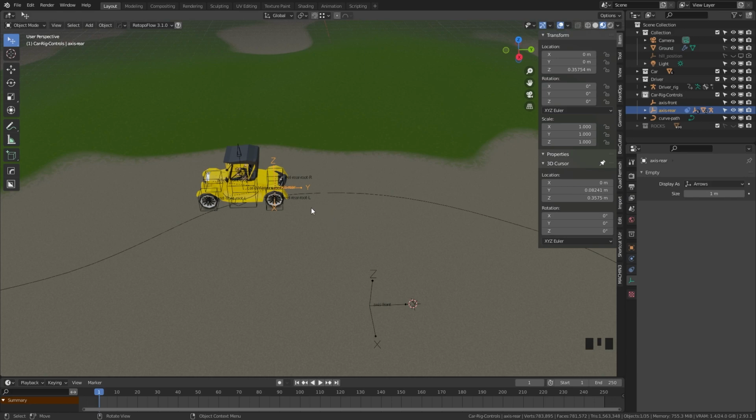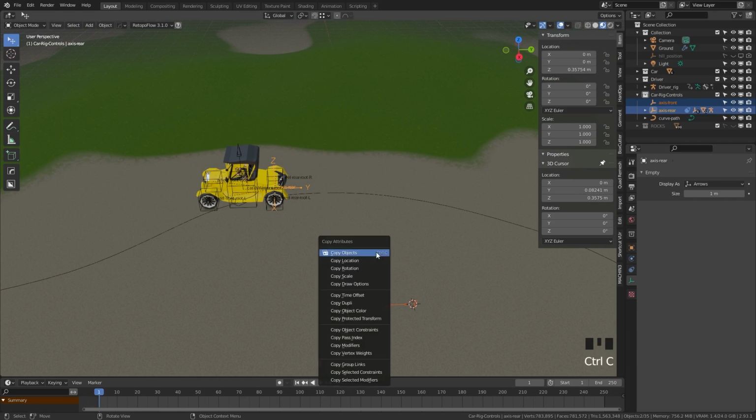To do this, we select both axes, this one and this one. The active one, the brighter orange here, is the source, and the target is the front axis. With Control C, you can copy the information. If you don't see this menu, it's the default Copy Attributes Menu add-on. You can activate this add-on in the Blender preferences. We copy the object constraint values here, Copy Object Constraints.